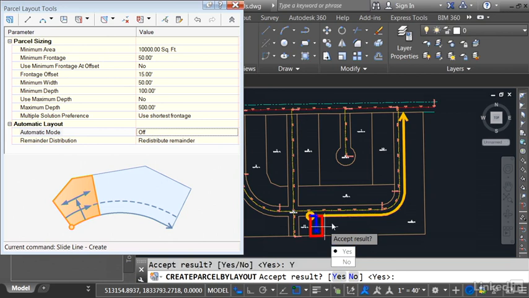I can also press Enter. The next lot is created. Let me press Enter. I'll press Enter again. Note that we can't pan or zoom right now. That's all right. We'll take a look at these lots in just a second.